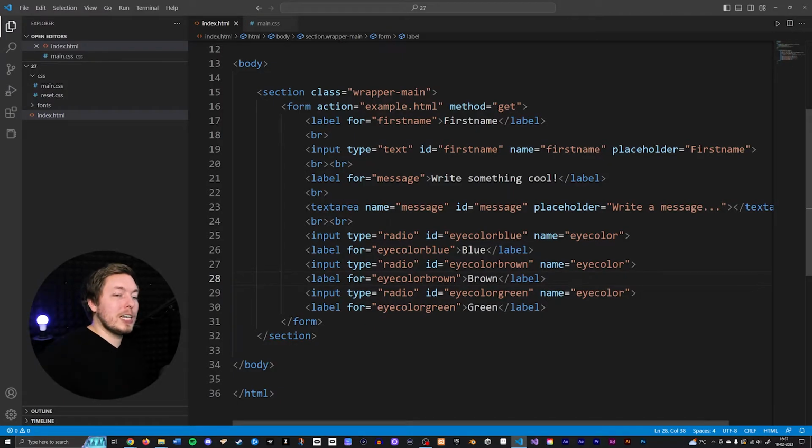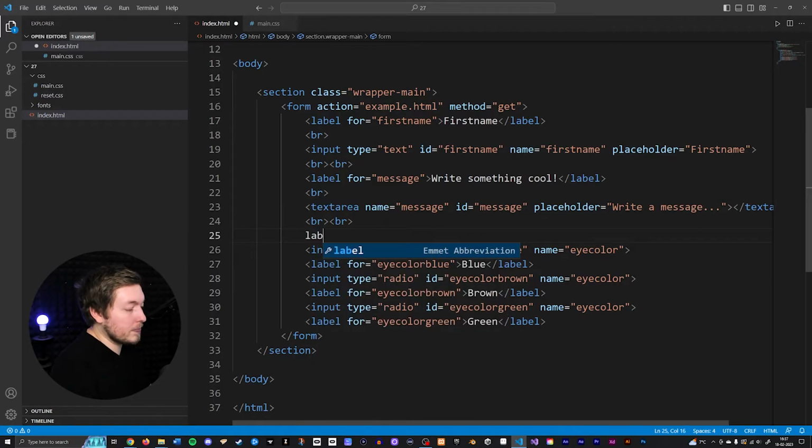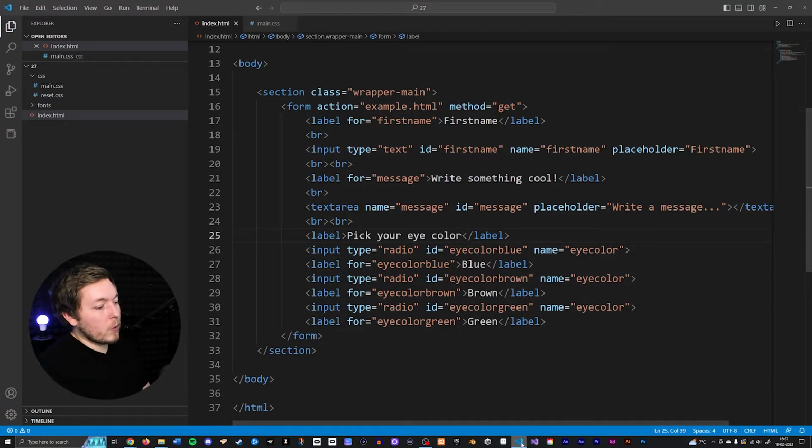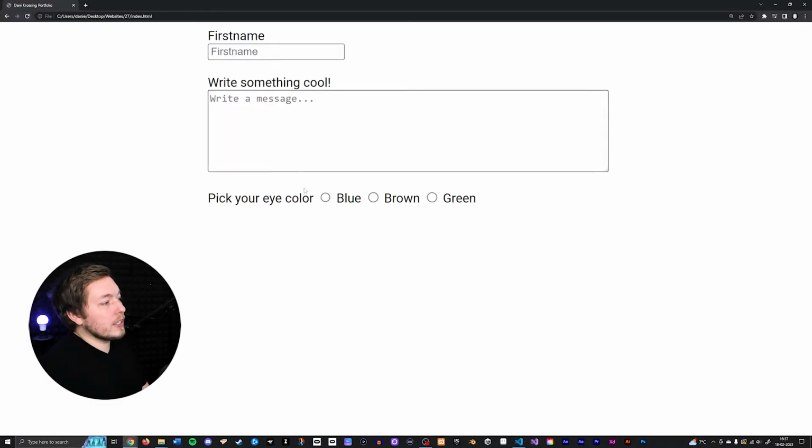And of course, you might want to have some text actually describing what is going on here. And in this case here, you could go in and just create a label. And just say we don't have a for, because in this case, it might not make any sort of sense. And I can call this one pick your eye color, and then go back inside the website, refresh it, and then you can see we have some text going on here. And again, you can always add breaks if you want to have them on the next line.